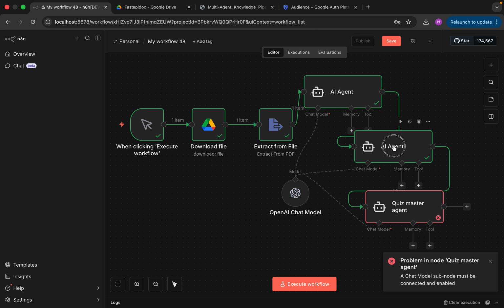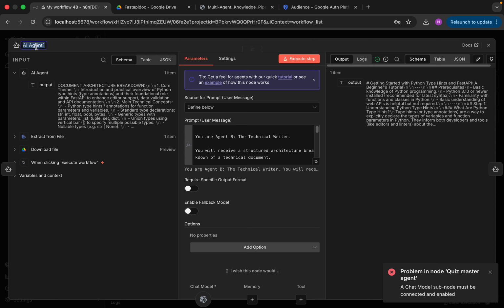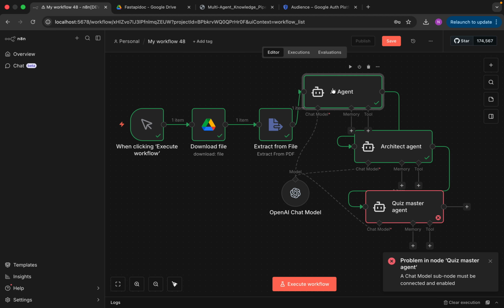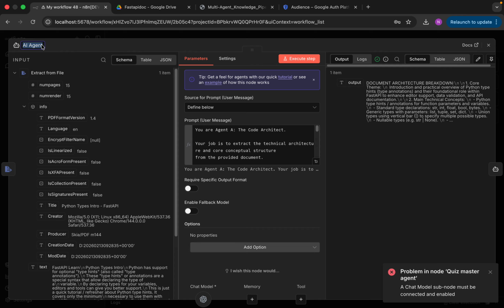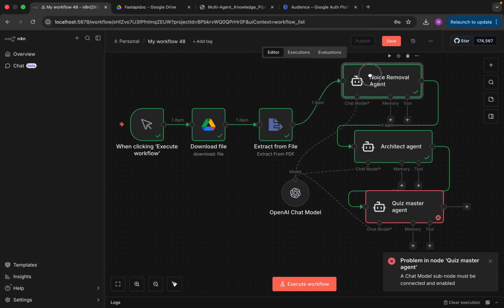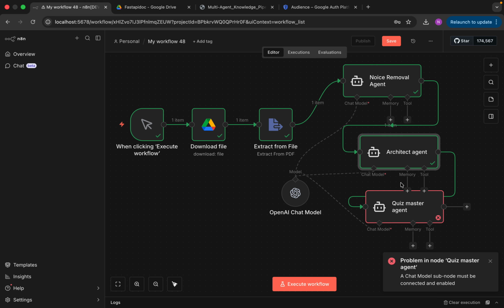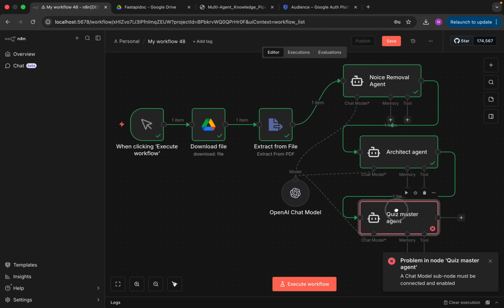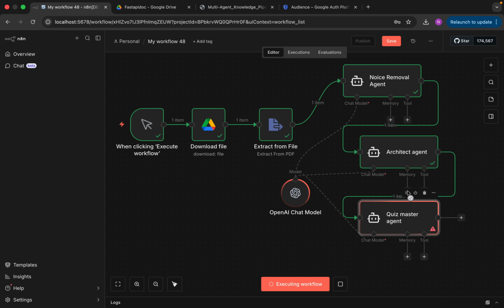So this can be the architect agent. I can give this what we called the noise removal agent. I can call it something like this. Okay, so we have the noise agent. From that we have an architecture agent. Then we have the quiz master agent. Okay, so let's execute this quiz master agent.